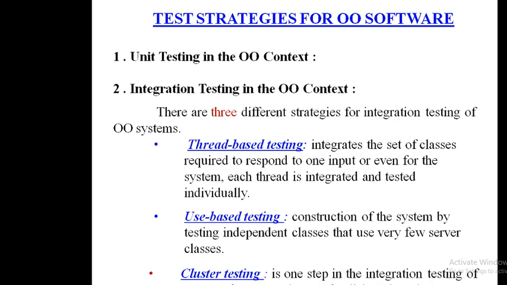Then the second concept in today's video is test strategies for object-oriented software. In this concept, we have two points: one is unit testing in the object-oriented context, and the second is integration testing in the object-oriented context.